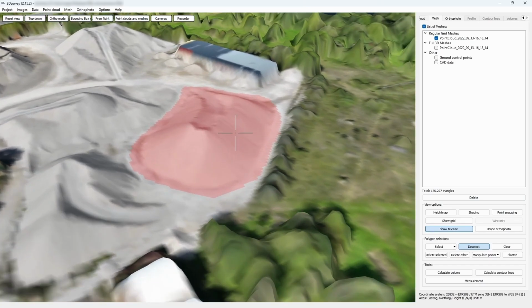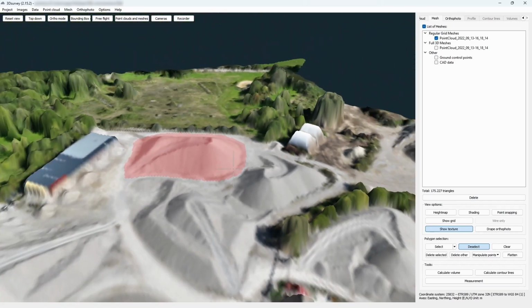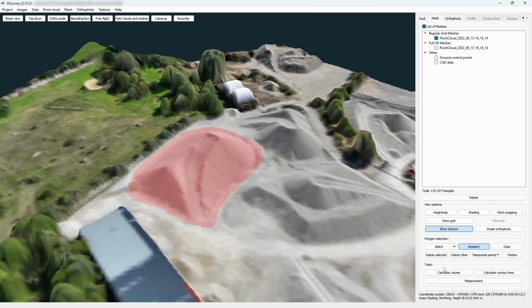When we are happy with our selection, we click the Calculate Volume button found under Tools. Here, we must choose two things. As the initial surface, we choose Interpolate Surface, and as final surface, we choose our DSM.